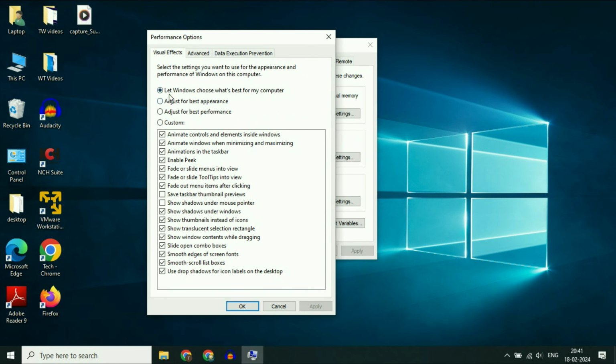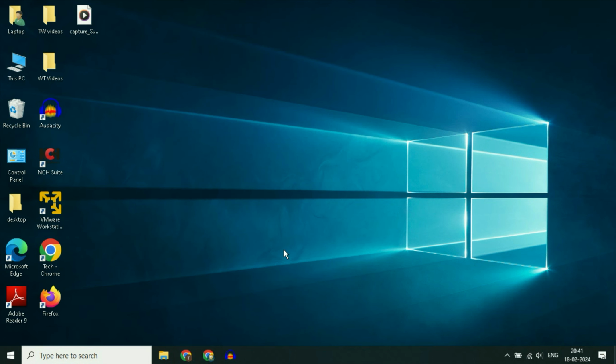Now here you have four options, so select the third option, Adjust for best performance. So if you select this option, all the animations will be disabled from your Windows 10. Select the third option, then click on Apply, then click on OK, then click on OK. That's it. After that, restart your system and you will see a boost or a speed up in your Windows 10.